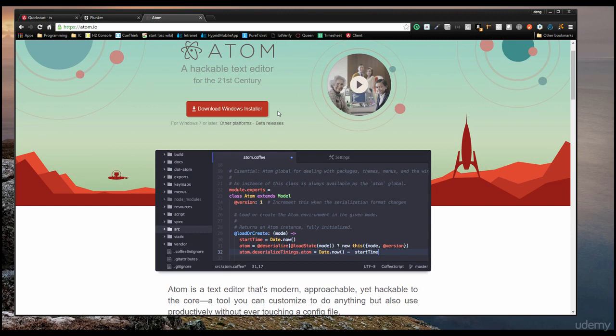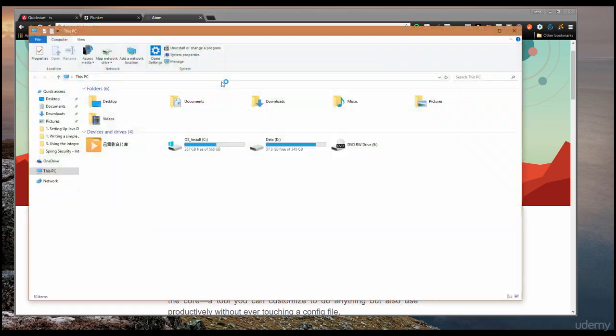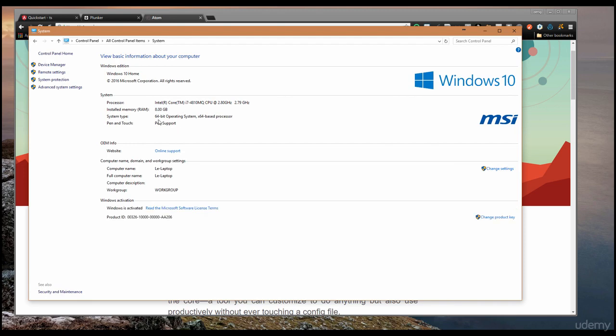After you install Atom, you want to search for the package and find the TypeScript one that has the most downloads, and you need to install that package. Since I've already done that, I'll just get rid of it. Another thing is that you might want to set up your environment variable.